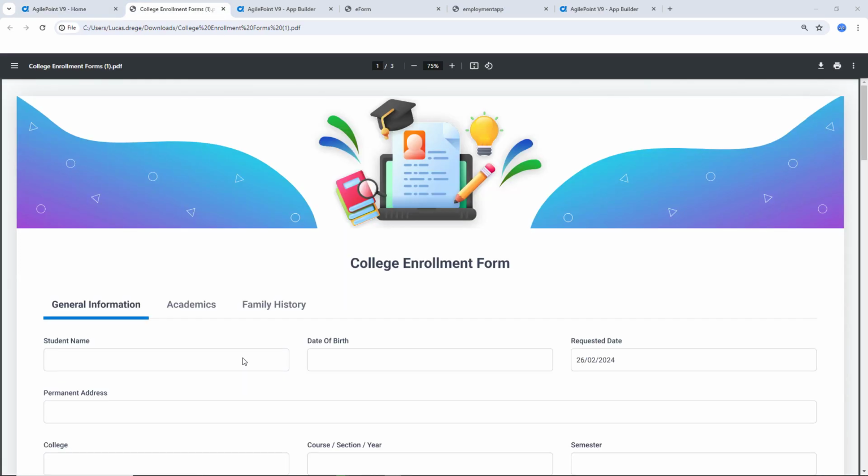So for scenario one, my design team has created a mockup in Figma and exported that as a PDF. That's going to be the basis for our first application. As you're seeing on screen, this is a college enrollment application, and the application itself will have three tabs: general information, academics, and family history.